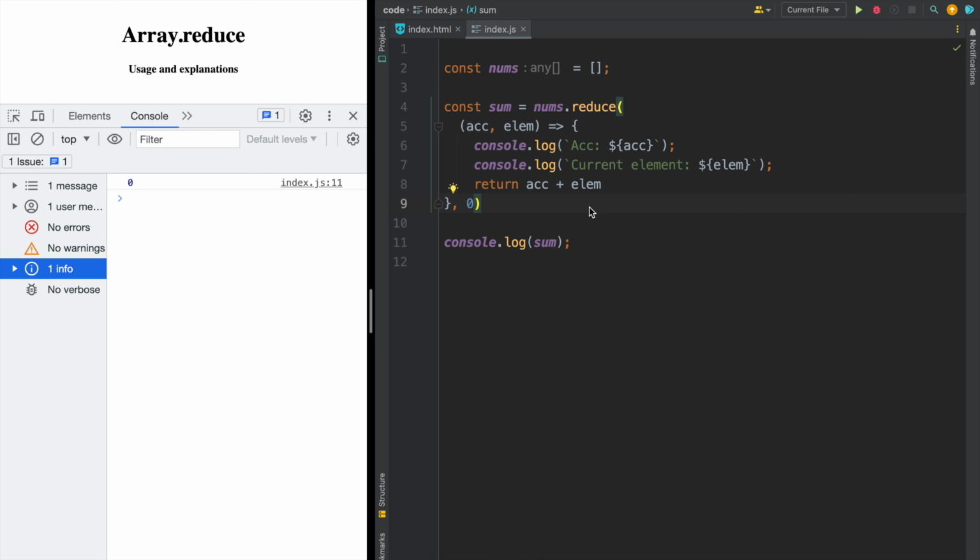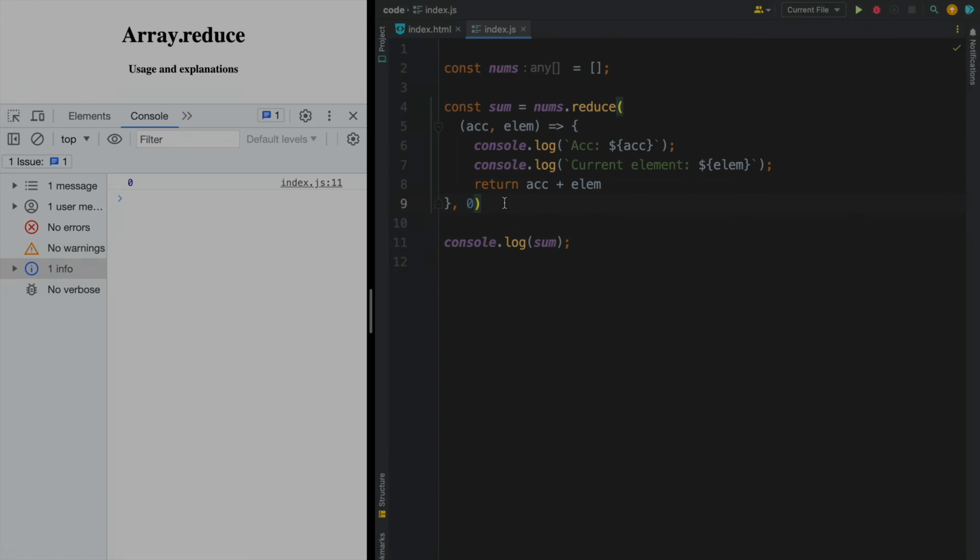It's cool. So every time provide the second default value for accumulator, and please, in code reviews or something like that, avoid situations when you are not providing a second argument to reduce.